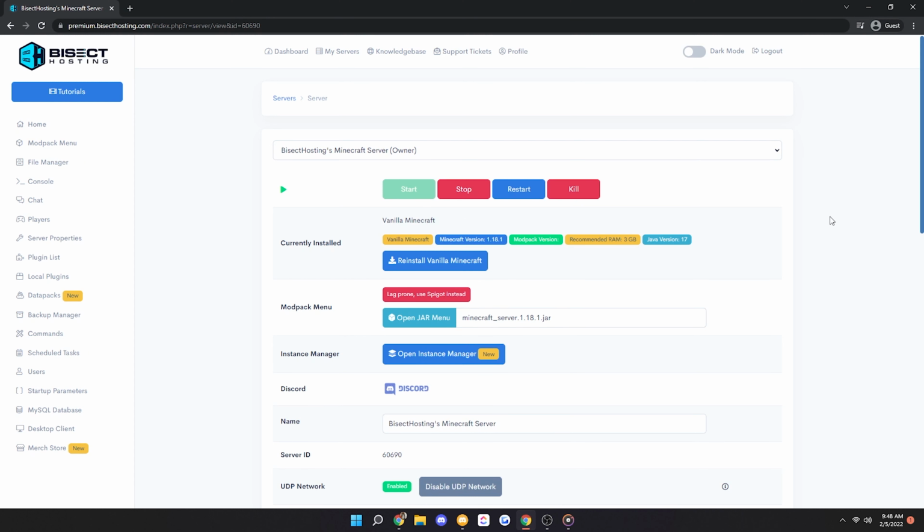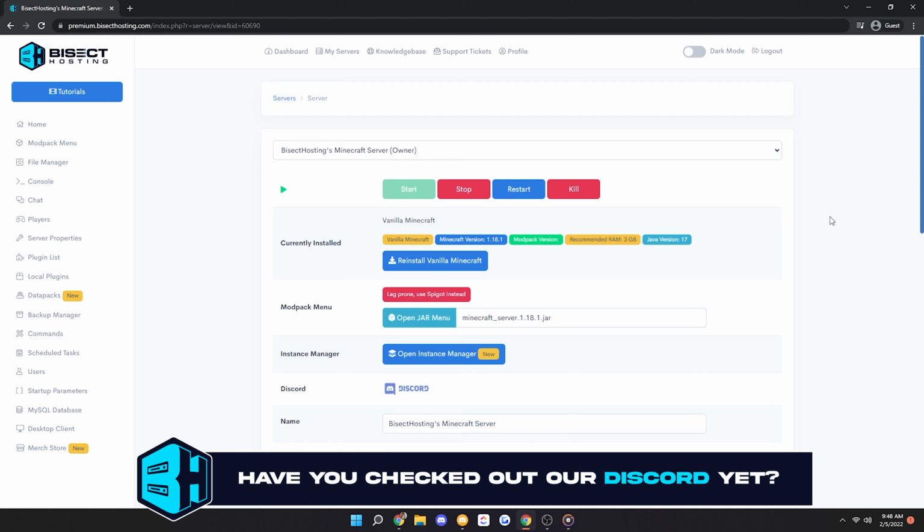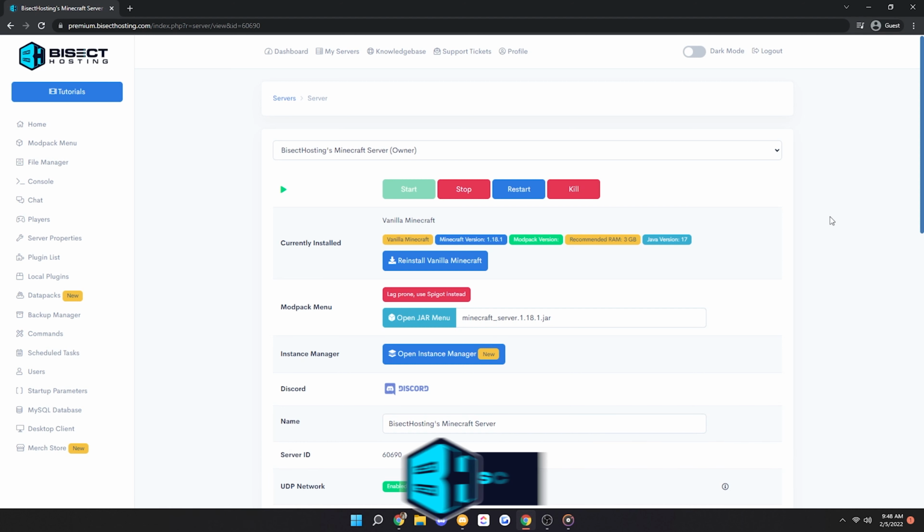In today's video, I'm going to show you how to automatically install a Datapack on your Minecraft server. BisectHosting makes it extremely easy to automatically install a Datapack on your Minecraft server by using our custom control panel. So let's just go ahead and jump right into the tutorial today.